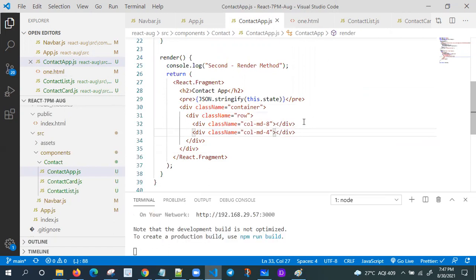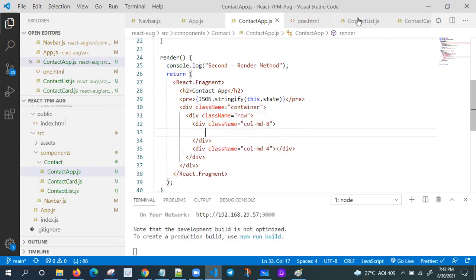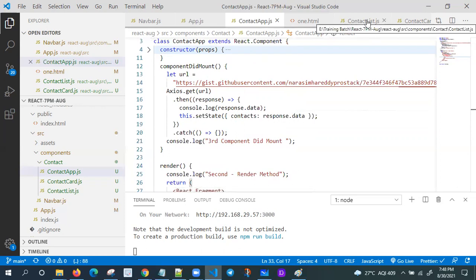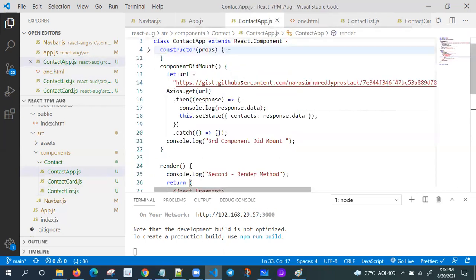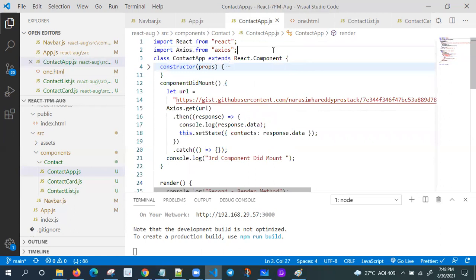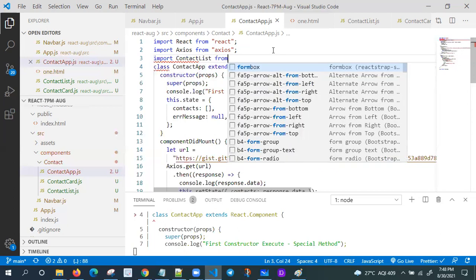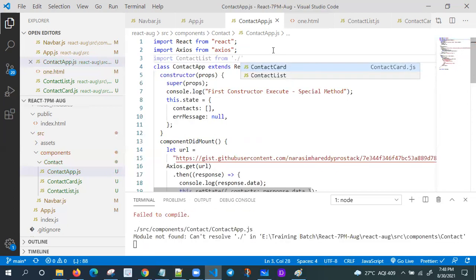Now, first one. We are getting contacts, right? We're getting the data actually. I want to send the contacts to contact list as a property. How to send? Using props only, right? Okay, fine. So that's why I want to import contact list from the respective path. Contact list, directly contact list.